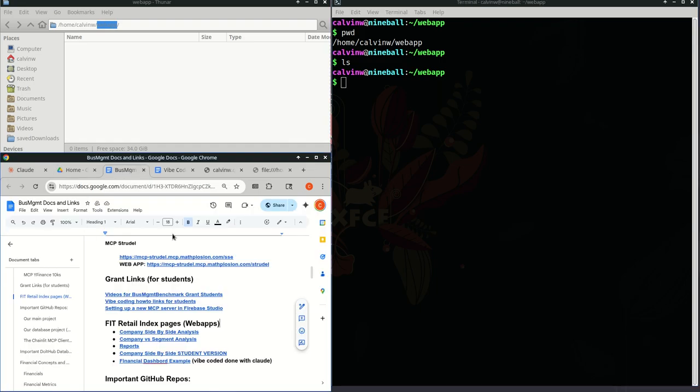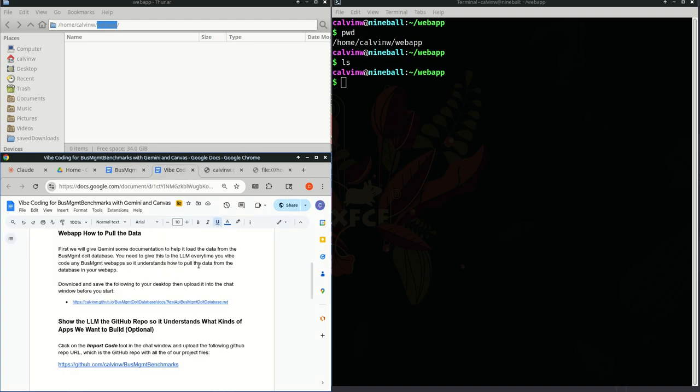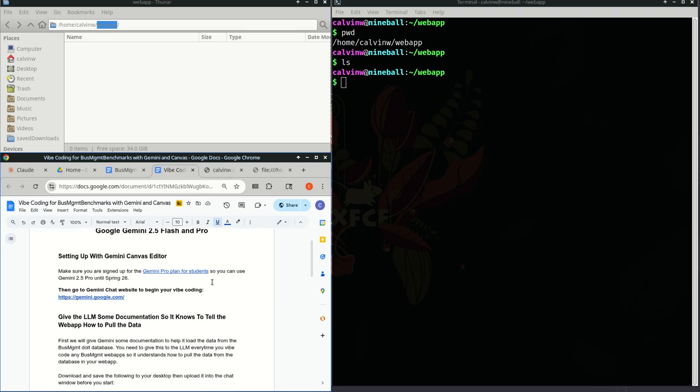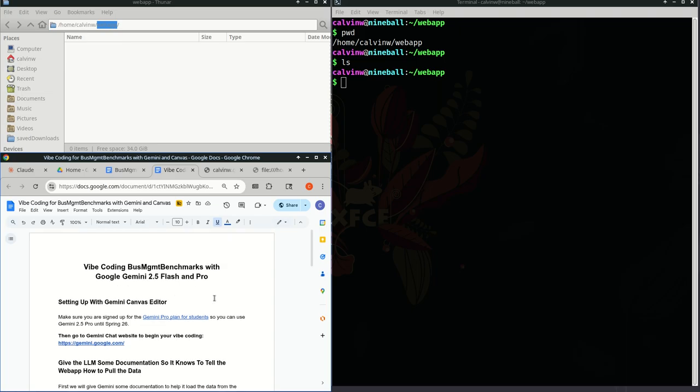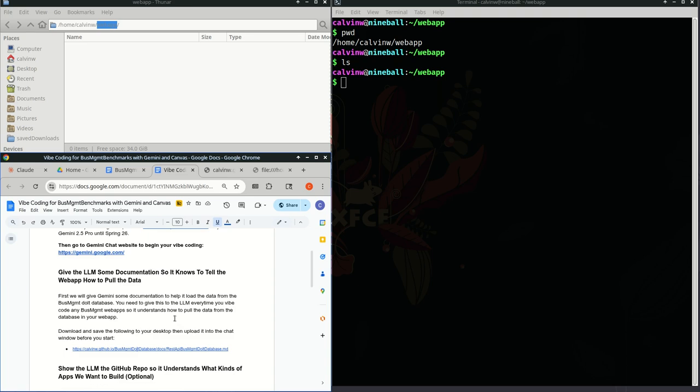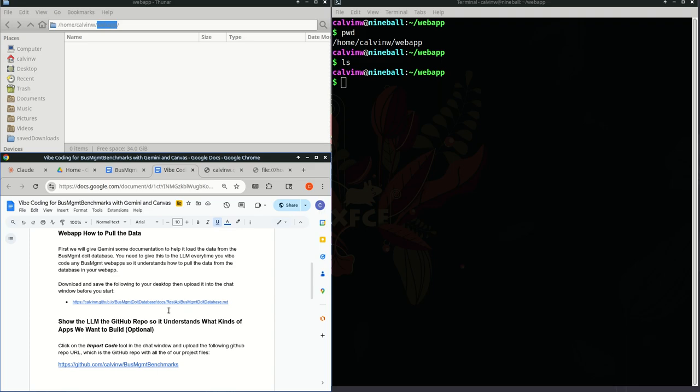Meanwhile, down here, if you go to the Business Docs and Links document, there's a link there called Vibe Coding How To, links for students. And then if you click on that and open it, it takes you over and tells you how to vibe code for the Business Management Benchmarks database using Gemini 2.5 and the website for Gemini. But you can also do your vibe coding anywhere, and so we're going to do it in Claude Code.